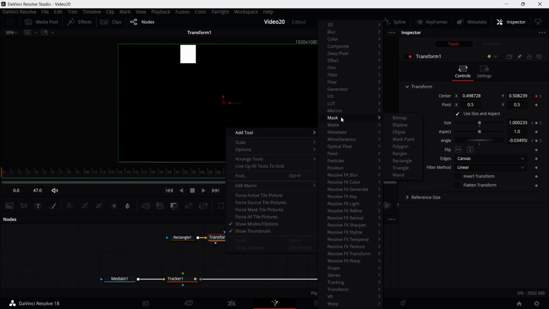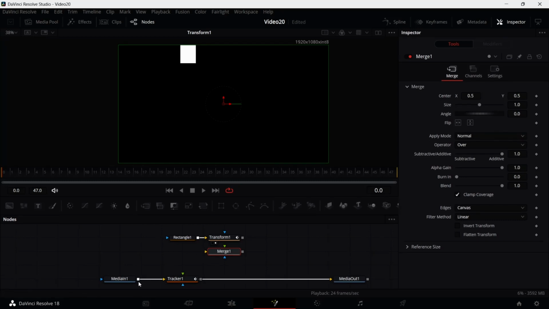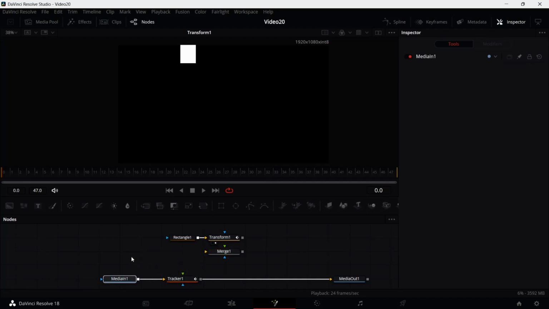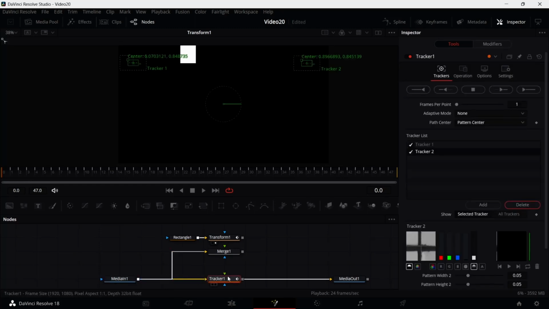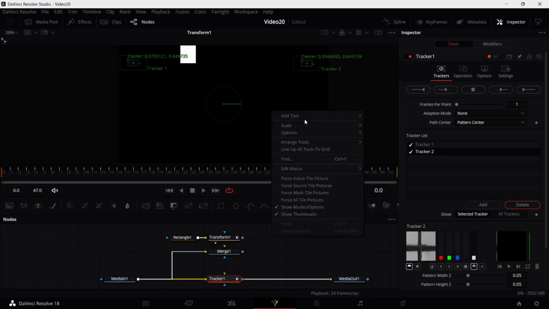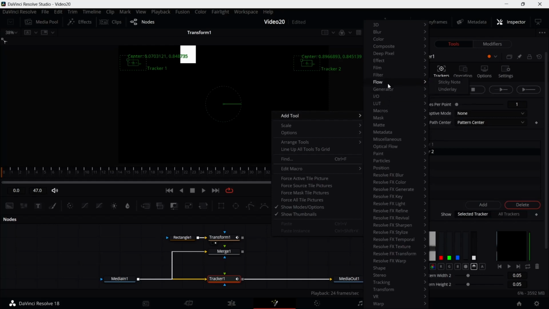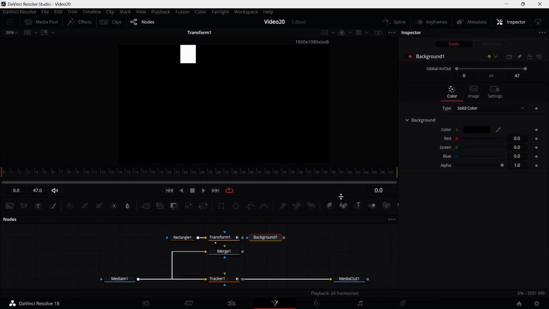Over here, add mask, composite, over to merge, clink. And so what is this part going to be? This part's just going to be the standard hookup right here. Okay. Let's maybe move our tracker out of the way so we can see what we're doing here. And then let's come over here and put a background in. Add a tool. Generator, background.